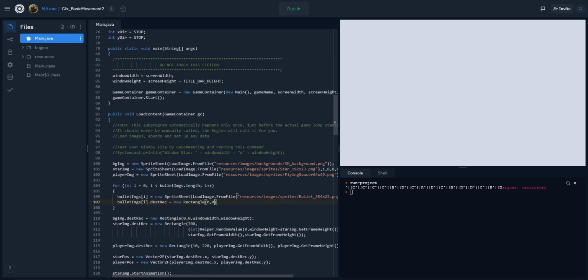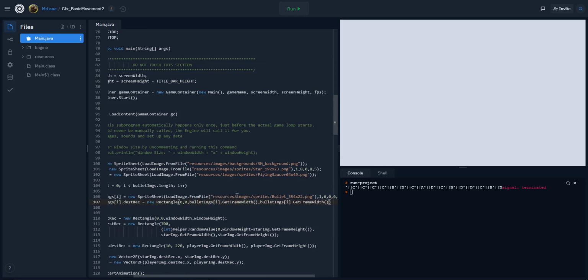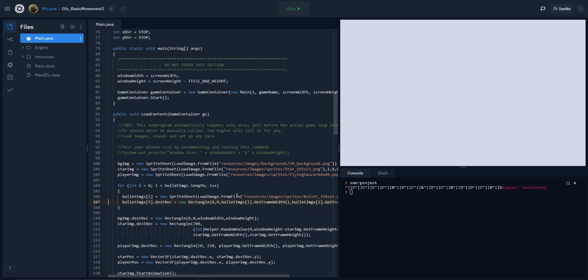So we have an arbitrary position of 0, 0, and now we need a width and a height. So we can just get that from the image. So our bullet images at I dot get frame width, and then the same thing for height. Now, if we look at this and we say, oh, that bullet is too small, then we can change this later on just by multiplying this by something, because it is a pretty small animation, so we'll see. But we are shooting it from our tiny little spaceship, so maybe it's fine. So we've set up the destination rectangle.